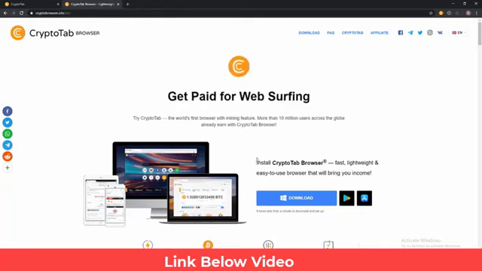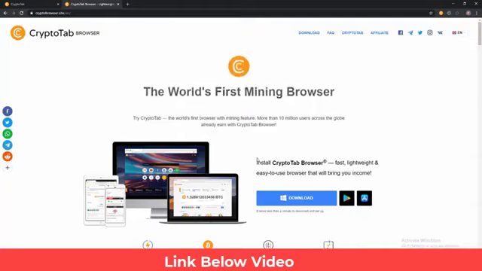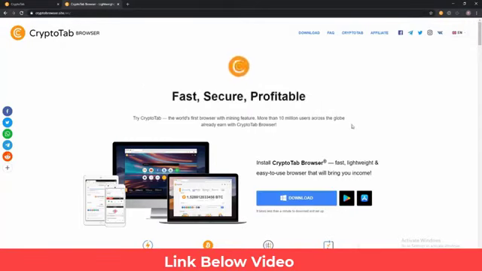But CryptoTab Browser, again, it's basically Google Chrome. I don't really think it's necessary to go through how Google Chrome works if you're probably already using it. But just click on the link, check it out. If you like what you see, go ahead and download it and give it a try.